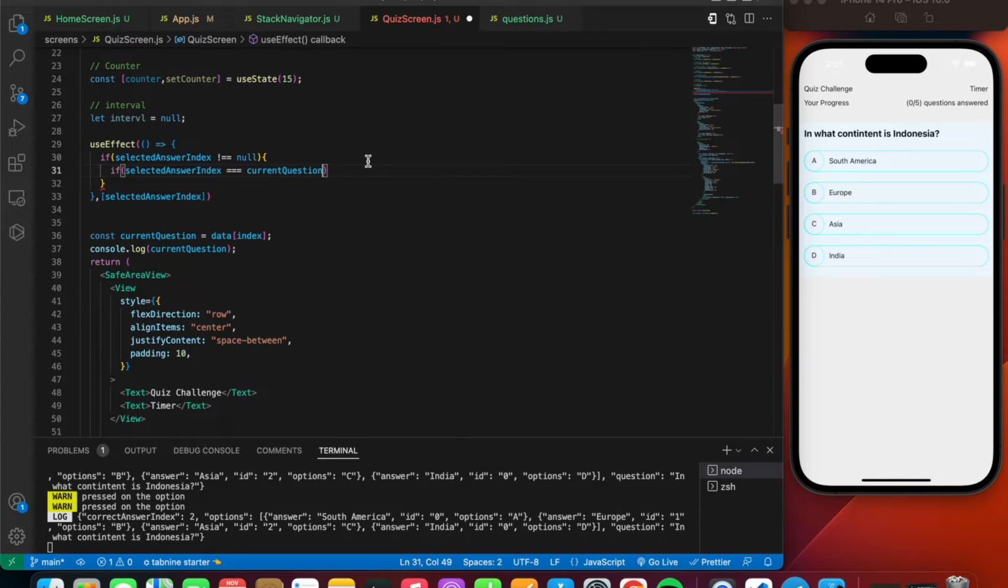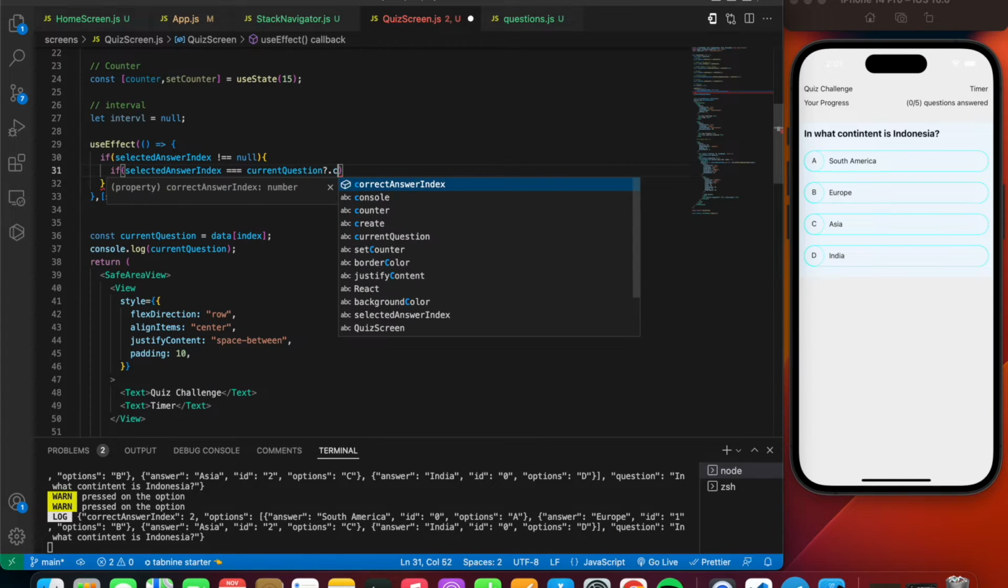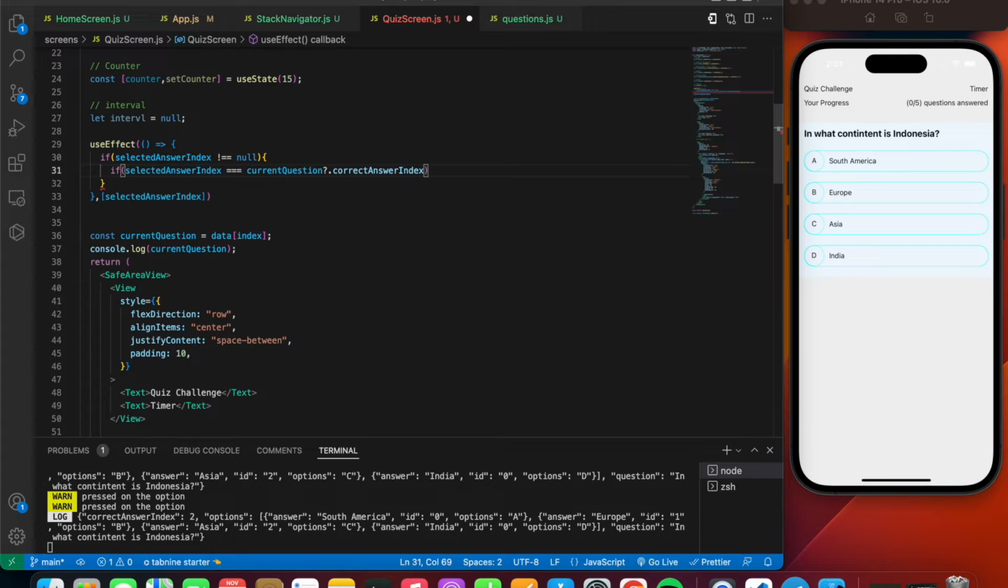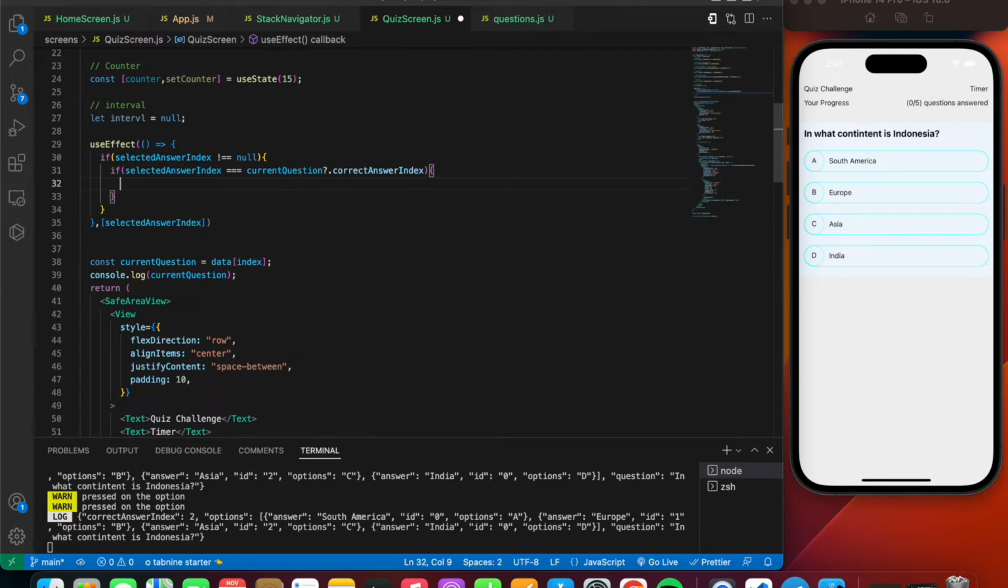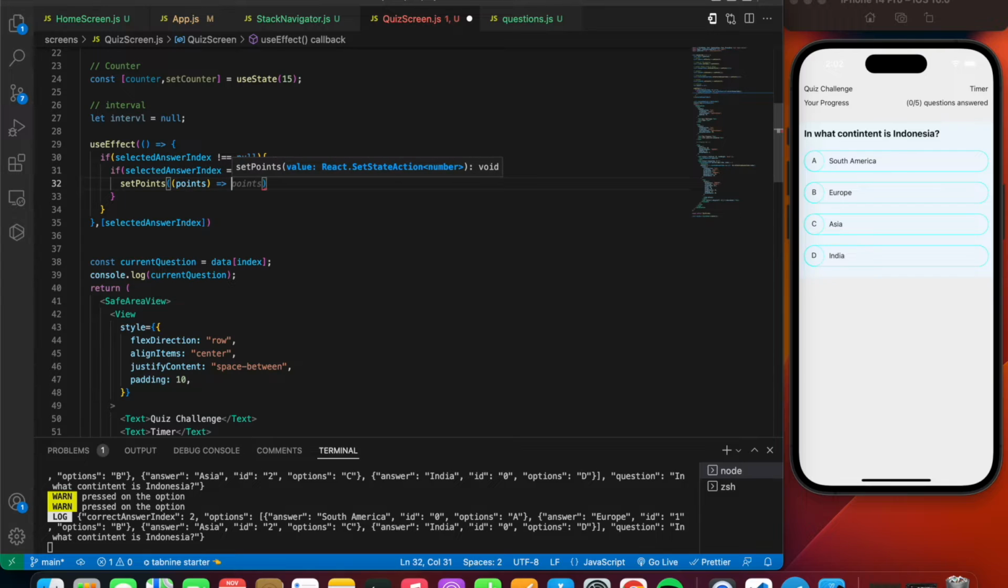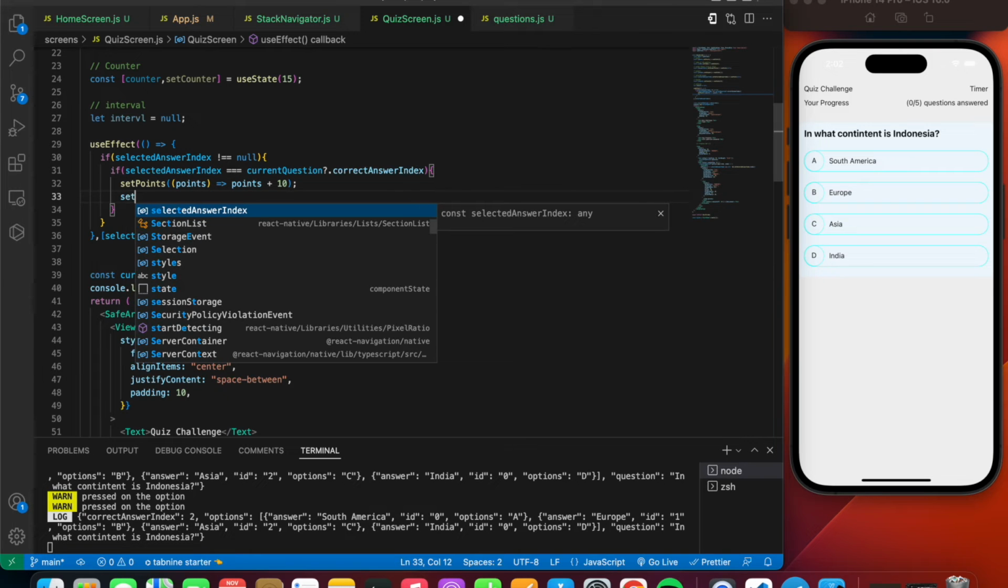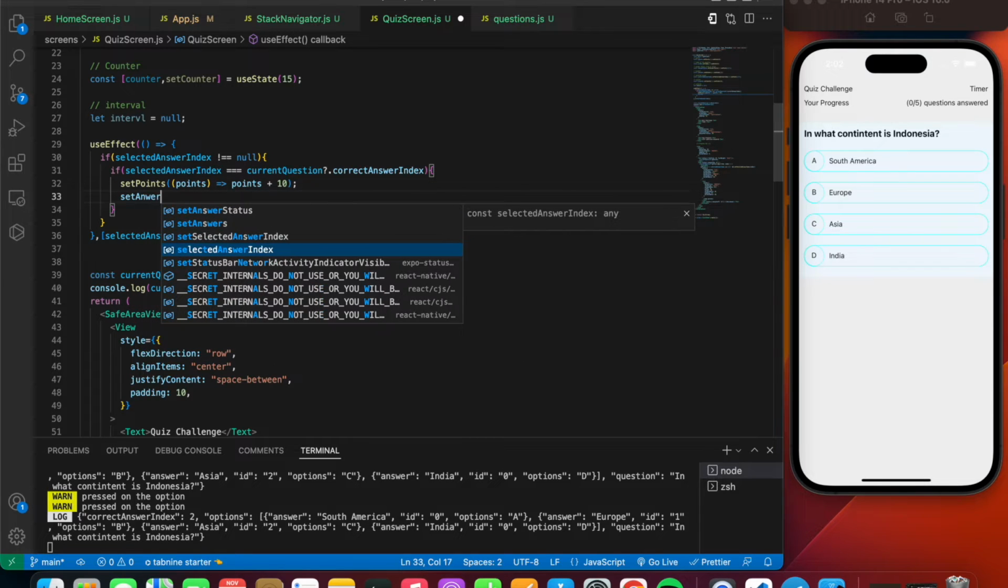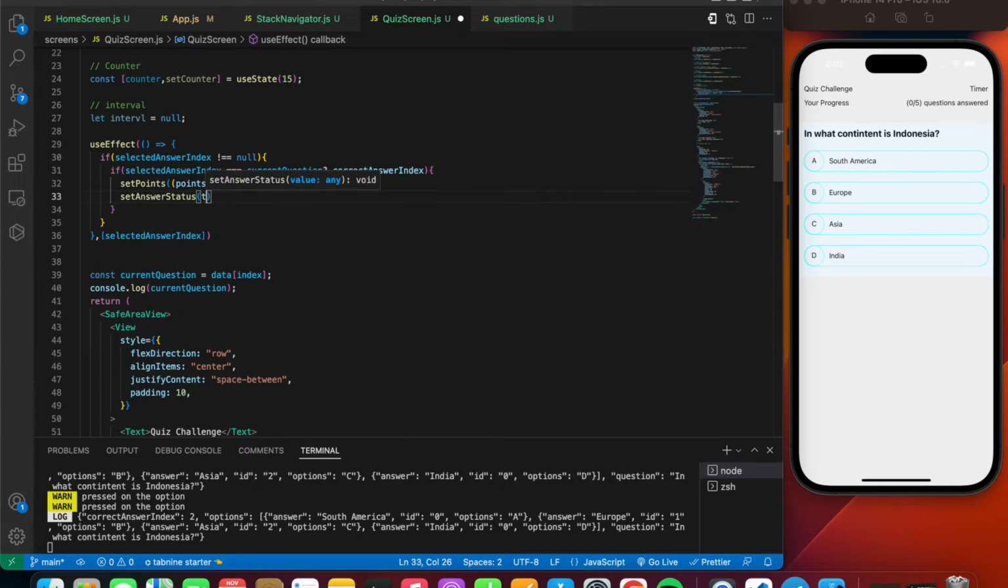So if the selectedAnswerIndex equals currentQuestion.correctAnswerIndex, if this condition is correct, that means we have pressed on the correct option. So for that reason, firstly we're going to say setPoints. Firstly access the points, and we are going to increase it by, let's say, 10 for every correct answer. Okay, so after this we are going to say setAnswerStatus. So this is going to be true.